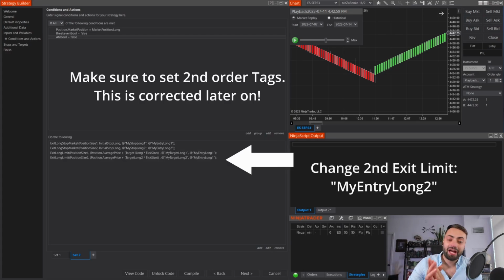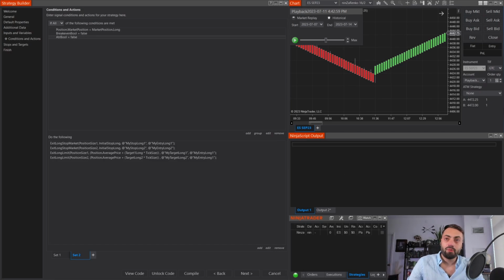Okay, now that we have our stop orders and our target orders, we need to set when our break even and when our ATR trail are going to get set.